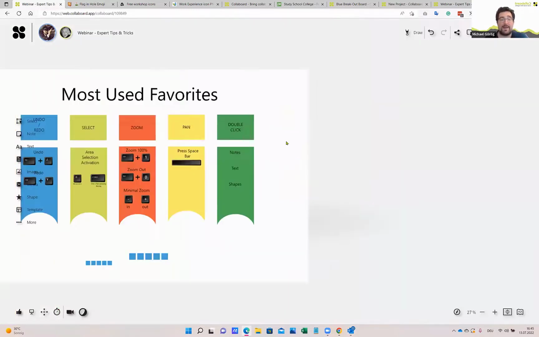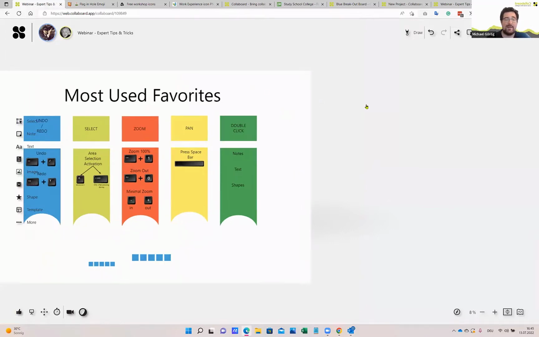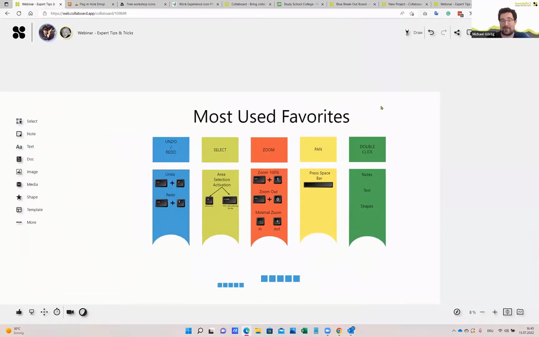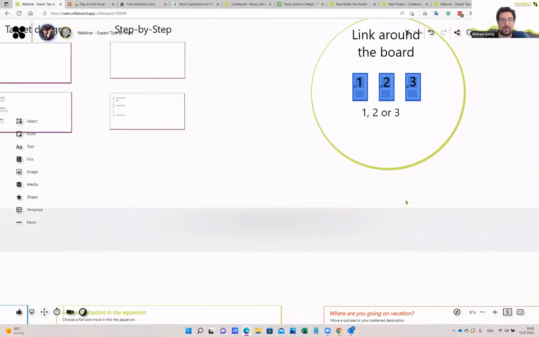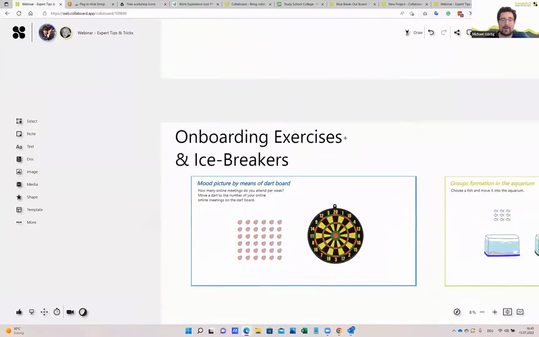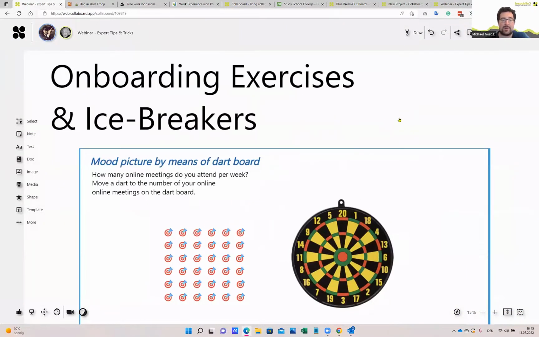Yeah, these are my most used favorites when designing an online whiteboard. And with that, we are closing this first session where we talked about designing boards, basically. So we're moving on to the next chapter where we talk about onboarding and icebreaker exercises.